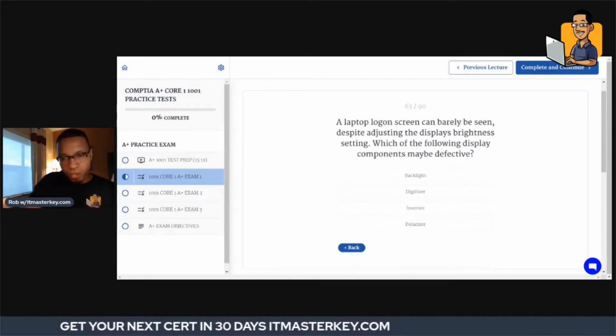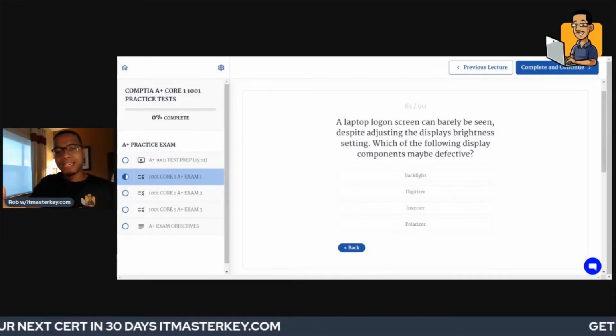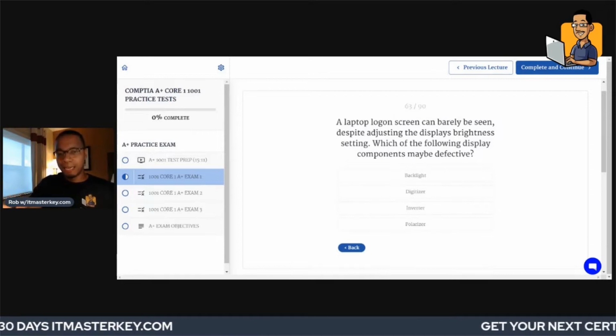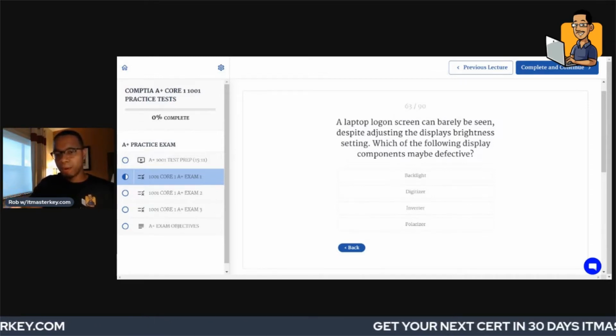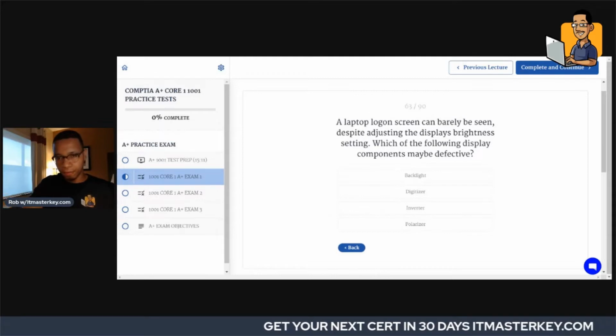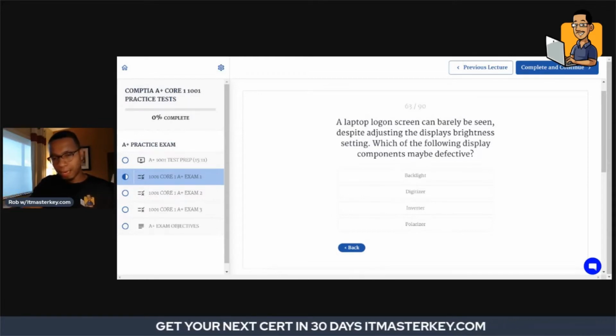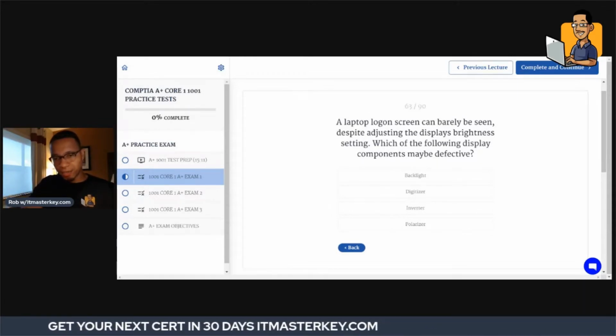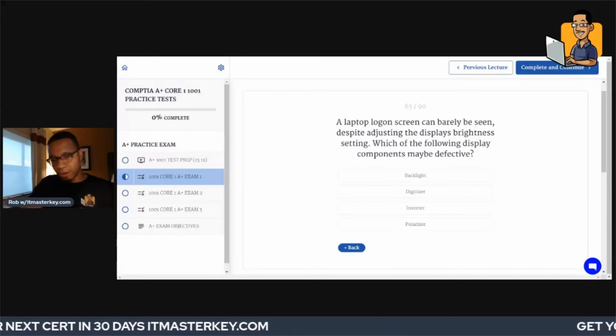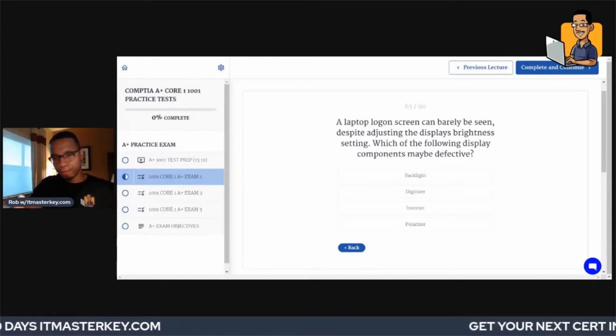So a laptop login screen can barely be seen despite adjusting the display's brightness setting. Which of the following display components may be defective? Is it the backlight? Is it the digitizer? Is it the inverter? Or is it the polarizer? What do we think?